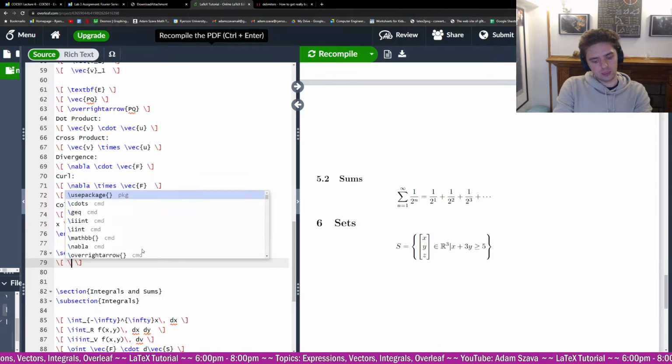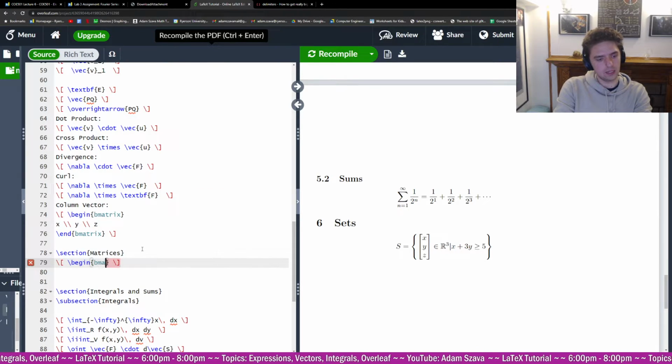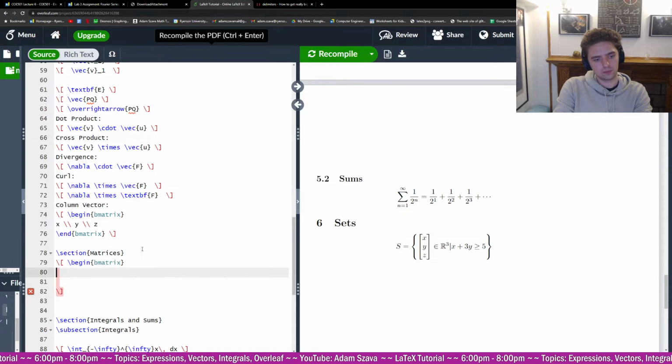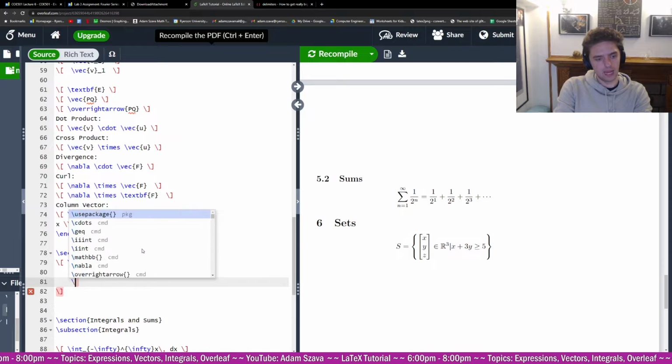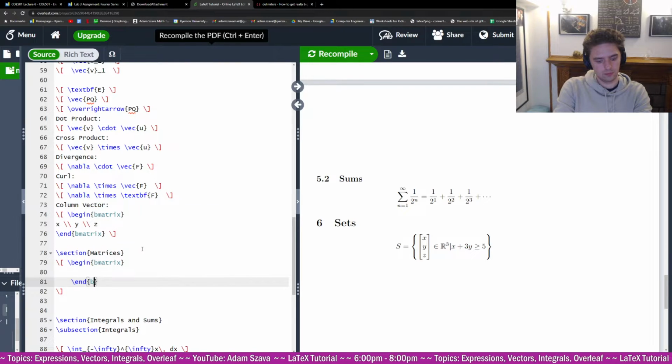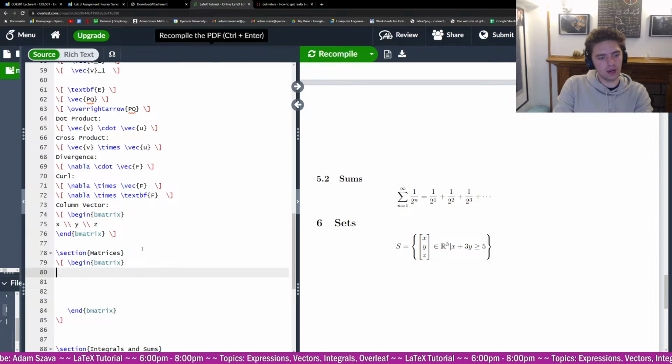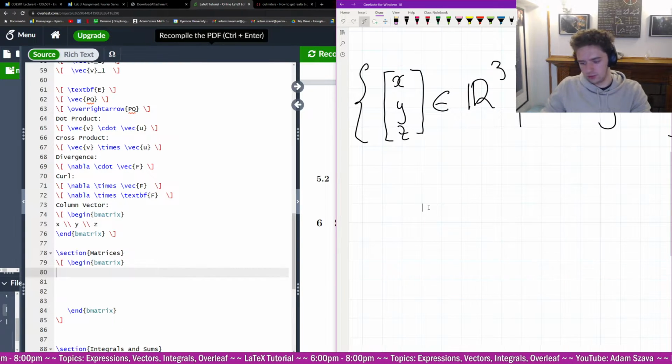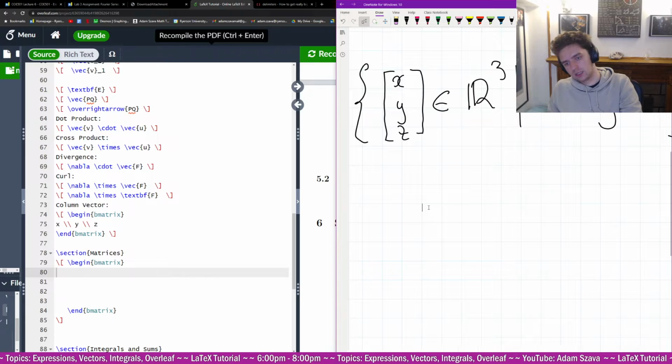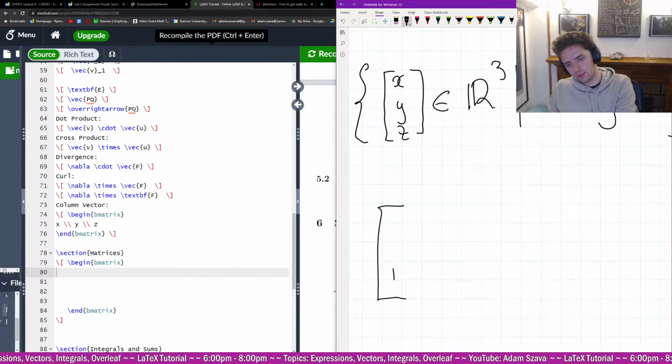So \begin{bmatrix}. And then you want to \end{bmatrix} as well. Right? \begin{bmatrix}, \end{bmatrix} is just the beginning and end of the bmatrix. Spacing doesn't matter. There you go. And now you want to write this matrix. So let's say I want it to be this matrix here.